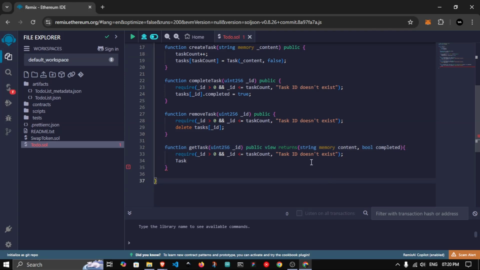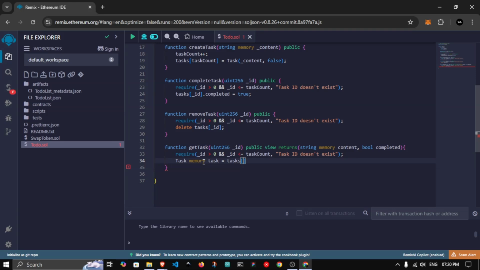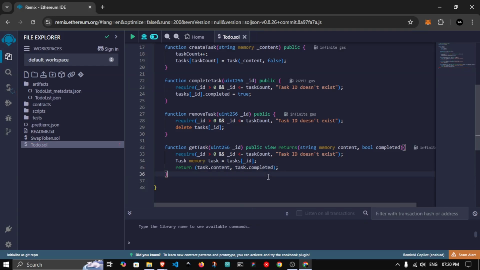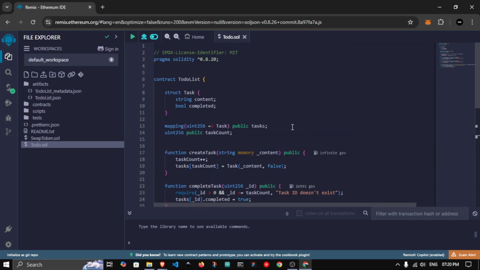You can return the structure directly, but I want to keep things simple, so I'm just going to return a tuple of content and boolean value which is completed or not. So task equal to tasks underscore id, and with this just return task dot content comma task dot completed. Okay, so I think this function is also good. We have this structure, we have this.